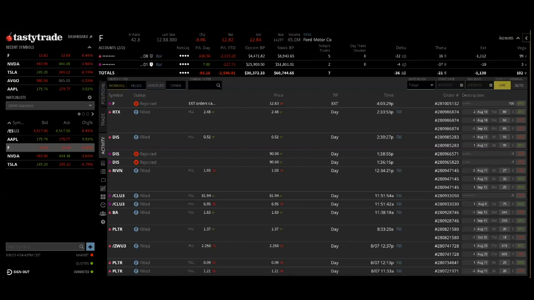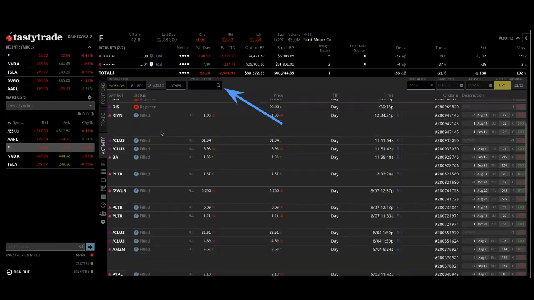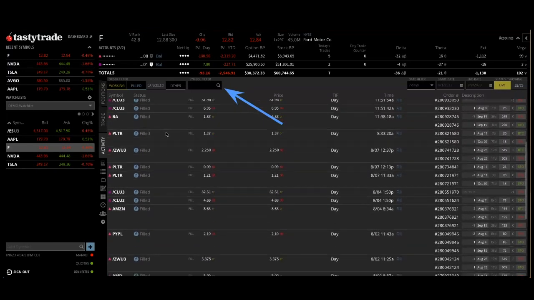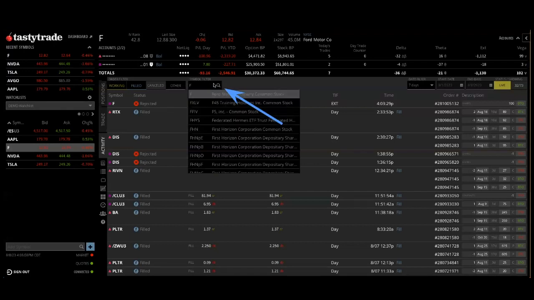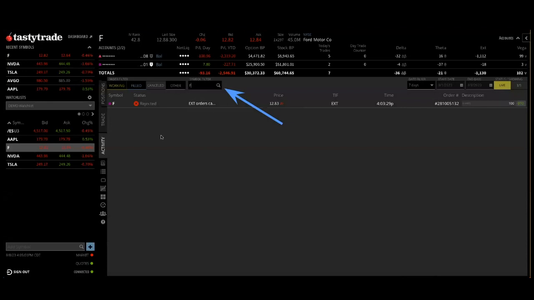Let me go back and show you this. If you want to take a look at this filter right here for the symbols, you can see all these different activity that we have in here. It looks kind of messy, and maybe we just want to focus on the one that we just did. So I'm going to type in F for the ticker symbol for Ford, hit enter, and now you see that it only shows Ford. So depending on what you're looking for in your activity, you can filter it accordingly.